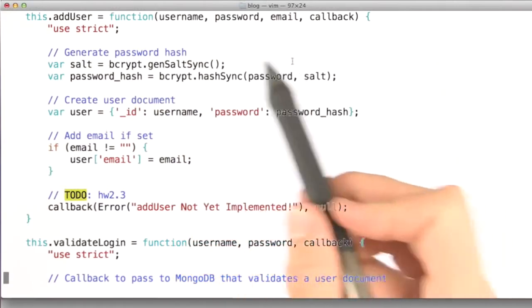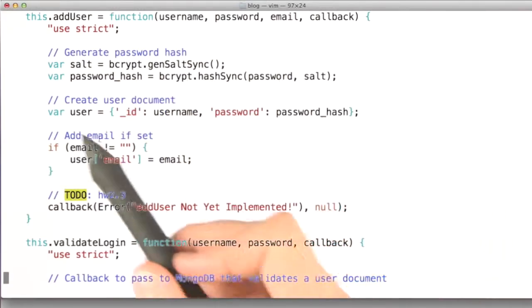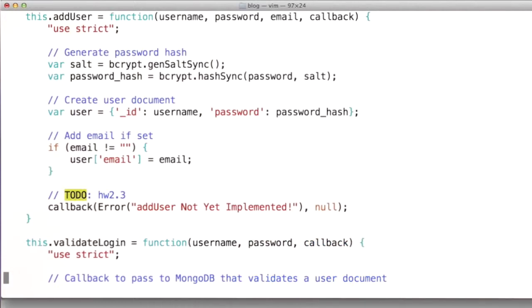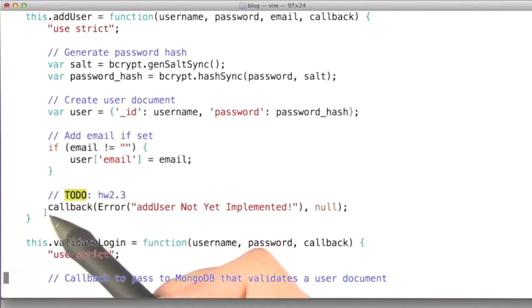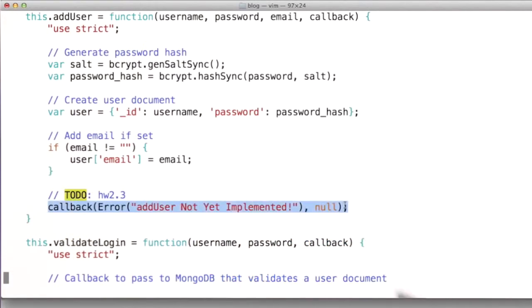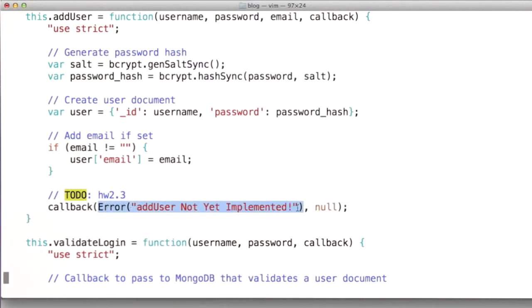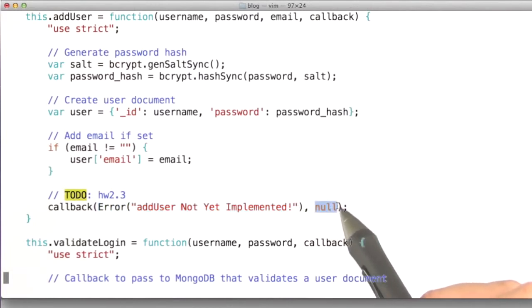So here we're doing some generation of the password hash. We're creating a new document for this user with the username and the password hash, possibly adding the email, but we're not actually doing anything with it yet. So here's where we get our error, add user not yet implemented. So notice we're following the Node.js convention of the first argument to the callback being an error object, and the second argument being the actual data we're returning.